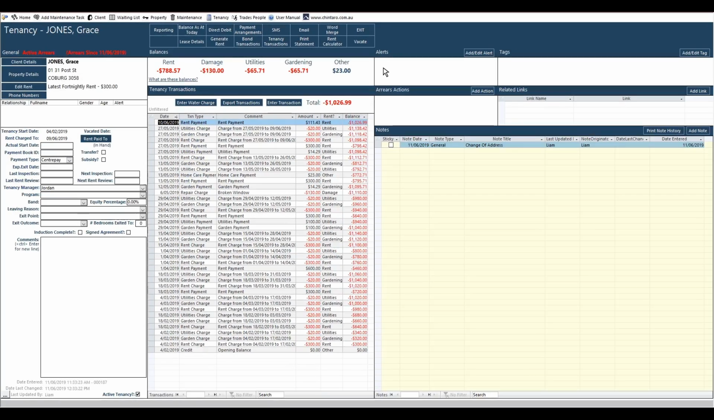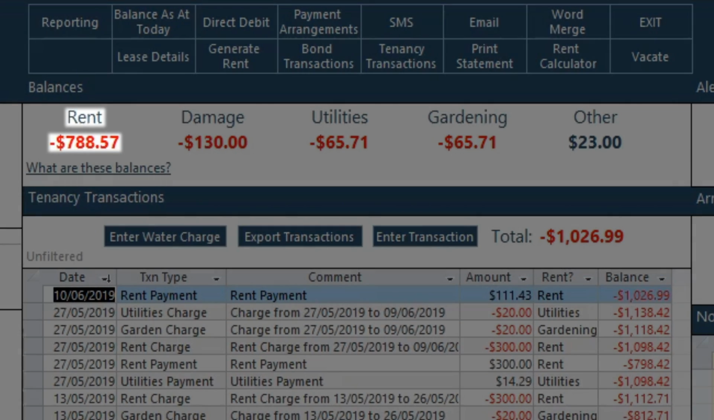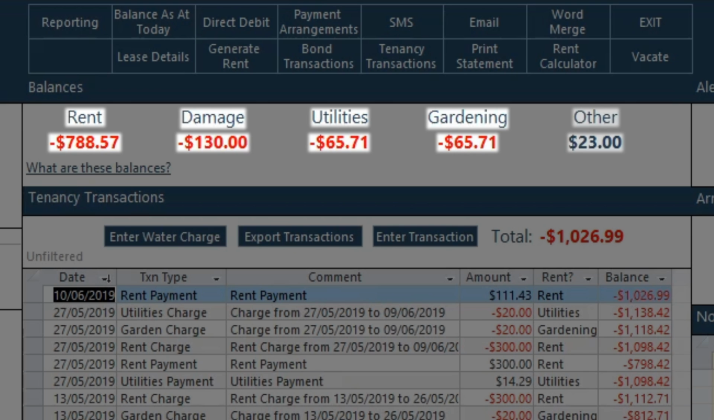For example, we can see that before a transaction is entered for a cash rent payment of $240, Grace Jones owes $788.57 in rent, $130 for damages, $65.71 for utilities, and $65.71 for gardening. She also has $23 credit in Other.